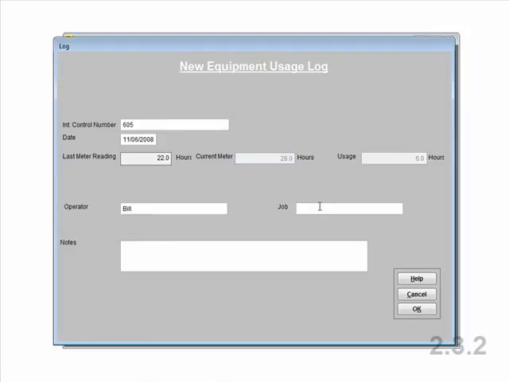Job. This is where you enter the job title of the person or people who operated the piece of equipment for the hours which are being logged. Click in the box and type the job designated. Notes. This is where you enter any comments on the log entry. Click in the box and type any comments you wish to add to the entry.